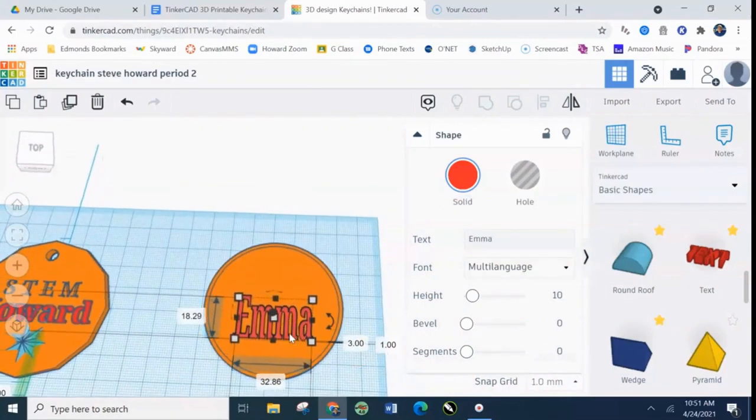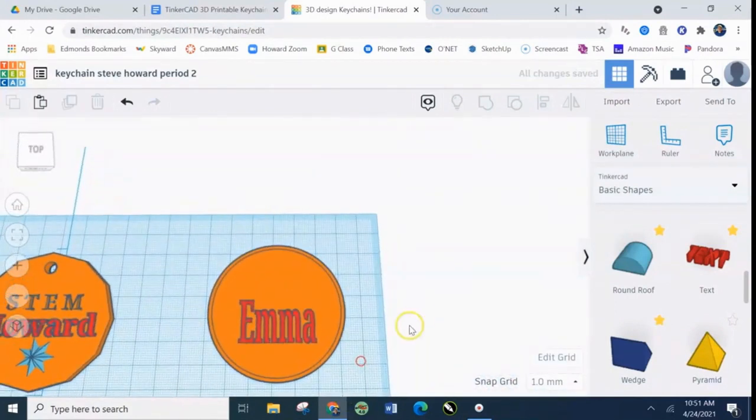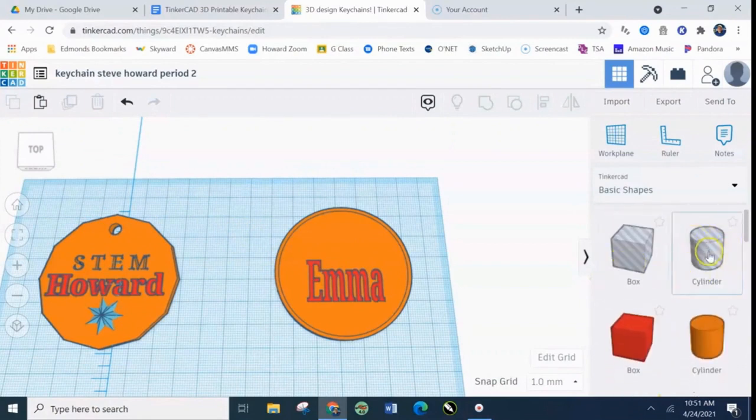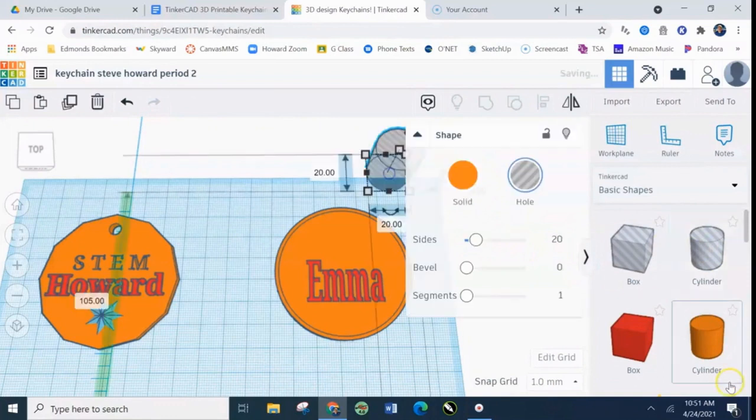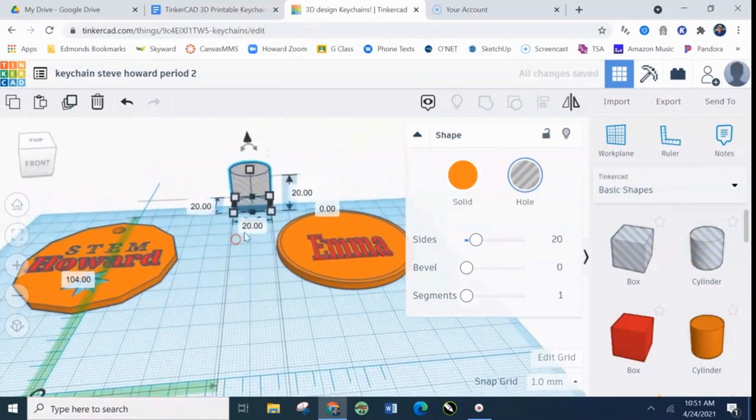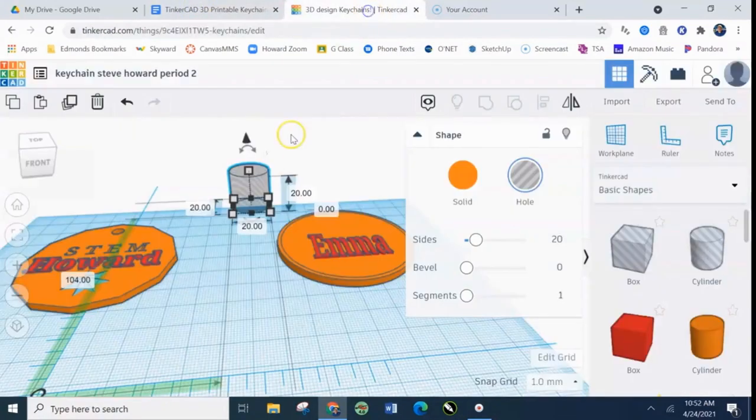So now we've got that set. So we now need a hole. Any shape can be a hole, but there actually is a shape in here that's a hole. So we can grab this cylinder here, and we can pull it out, and those gray stripes automatically mean that it's a hole, so we don't have to worry about selecting it as a hole. And then we want to get it to the correct size, which is in my notes. And it's the same as Mr. Howard's. It's 4 by 4 millimeters.